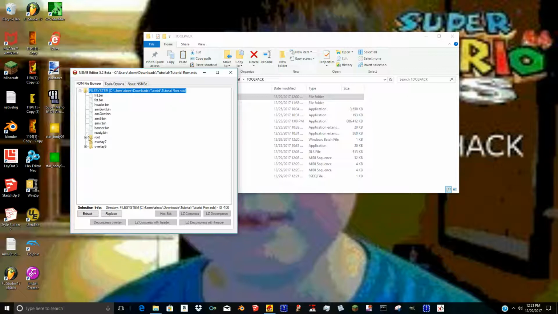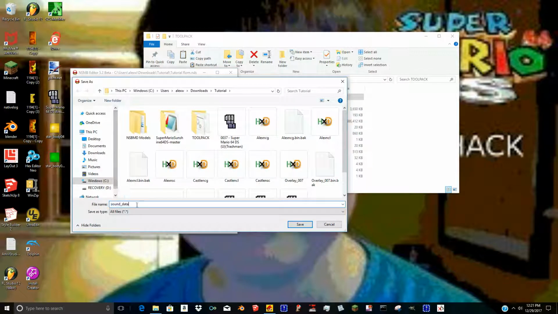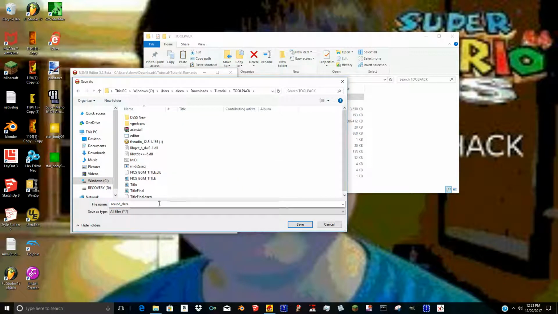Now you want to go to file system, root, data. Navigate to your sound data file, and it's going to have a lot of bytes. I don't know why, but now call it sounddata.stat. You want to save it as a .stat, because otherwise it'll just extract it as a regular file. So you want to save it as .stat.